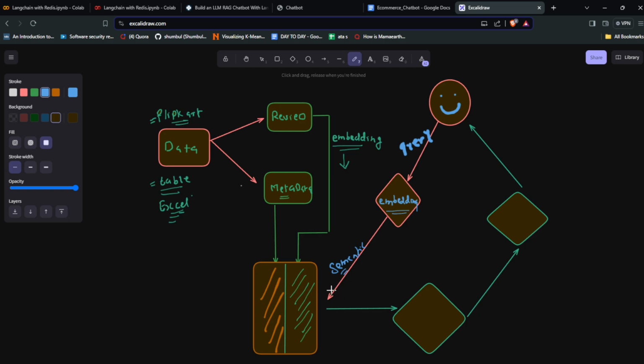So this semantic search, what I'm going to do is find the relevant embedding. I'm going to find the relevant data from here based on this semantic search. This is my embedding, and here I also have my embedding. I'm going to perform the similarity search, cosine similarity, dot product and whatever, and here I'm going to find out the relevant data.